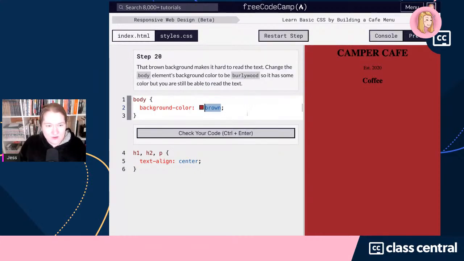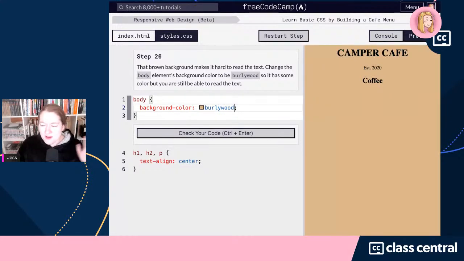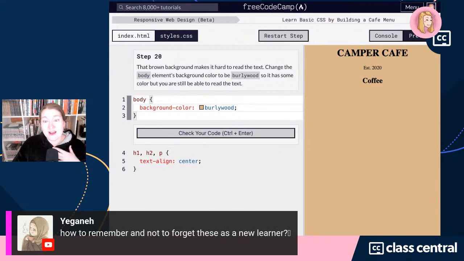So we've got a really good question, which I'm going to answer: how do you remember these and not forget as a new learner? You will forget them all the time and it's fine.